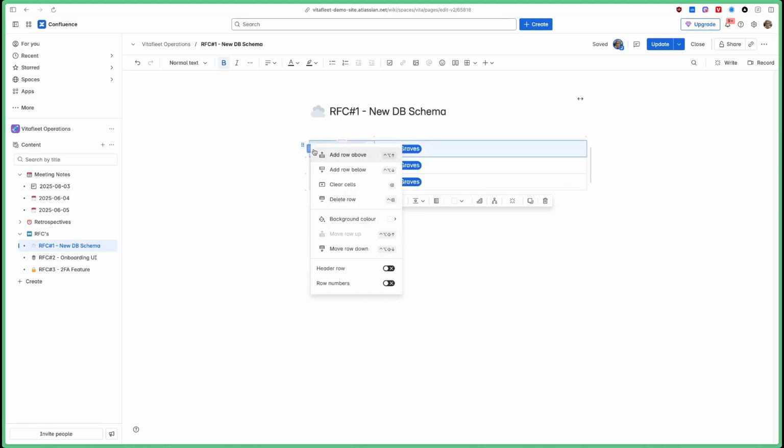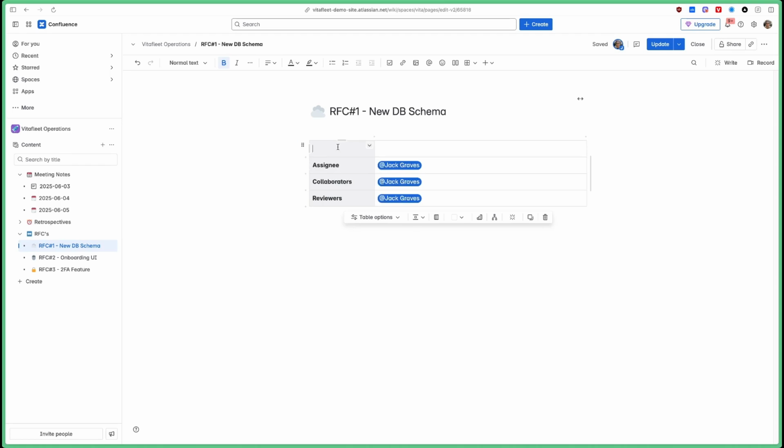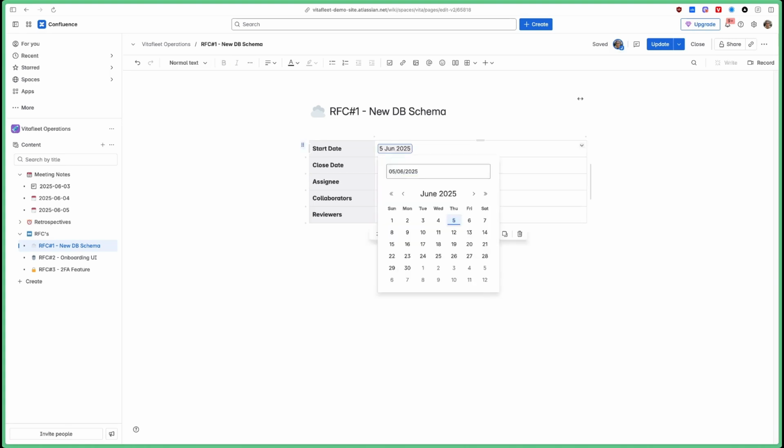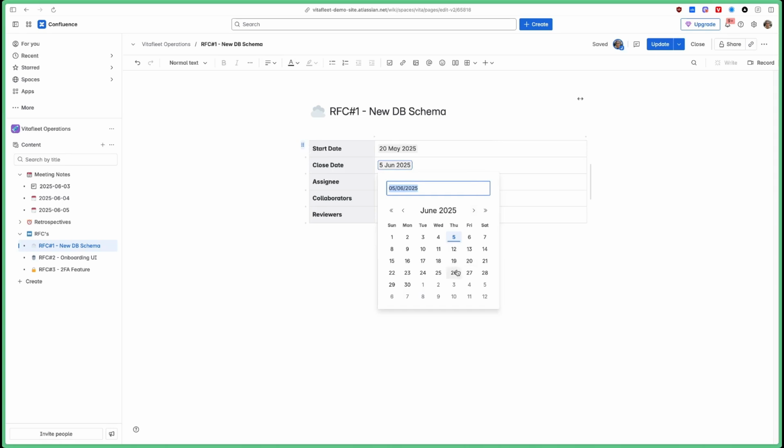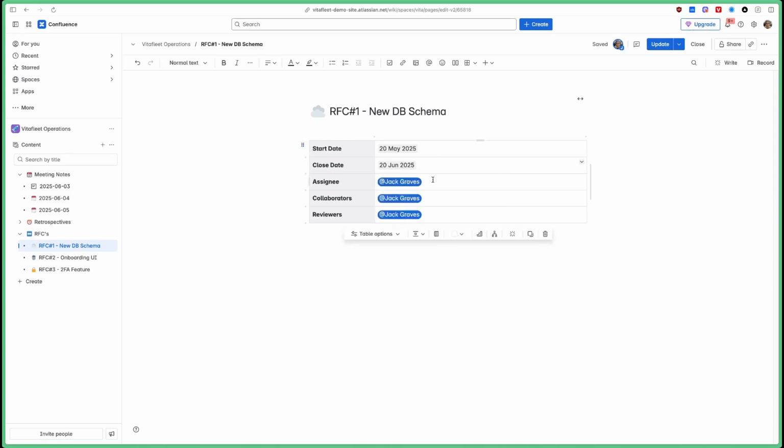The other thing that we can add here is timestamps. So we could say, when did this start? When will it close? And in here, if you type slash three times, so 1, 2, 3, you can see it pops up straight away with the date. So what we can do, press enter, and now we can add a date in here. And similarly on the close date, I'm going to mark this as a month long RFC.